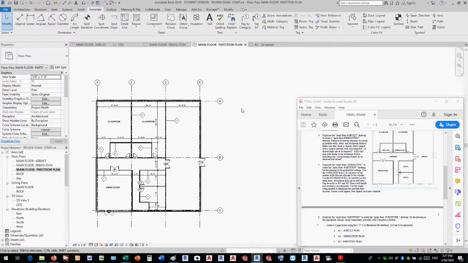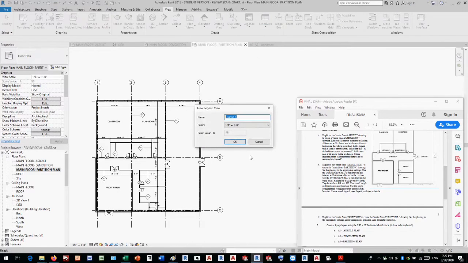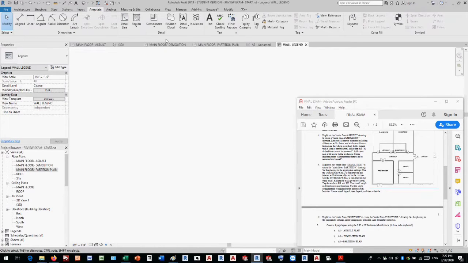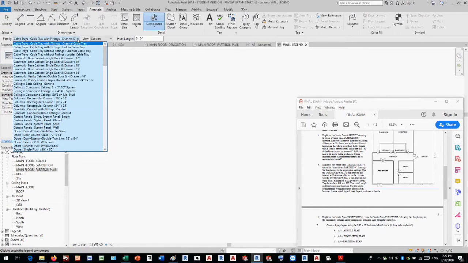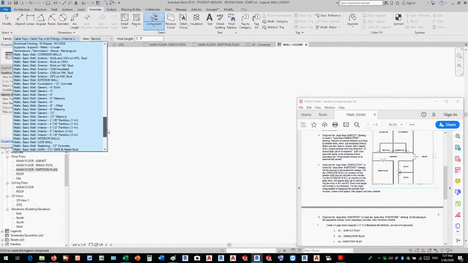Alright, next let's do our legends. Under the View tab, let's go into our legends command. The first legend we'll do is a wall legend. Once I'm in here, I'm going to add a detail. Under the Annotate tab, under Detail, let's add a legend component. We'll start by putting in our wall. We'll go in our walls, and we'll do our corridor wall.